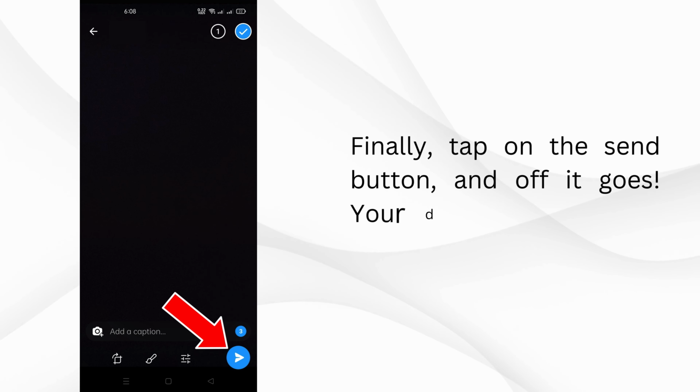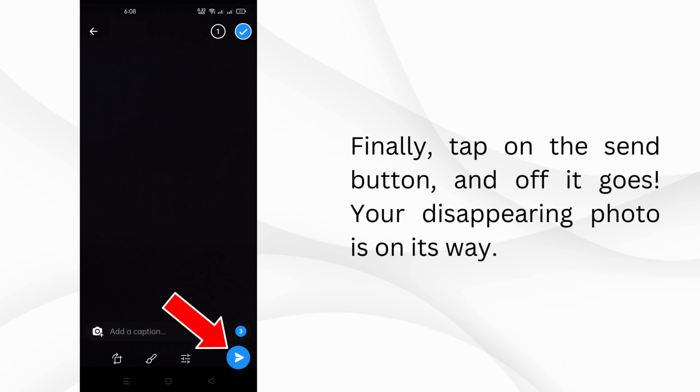Finally, tap on the Send button, and off it goes. Your disappearing photo is on its way. And that's all there is to it. Now you know how to send disappearing photos on Telegram.